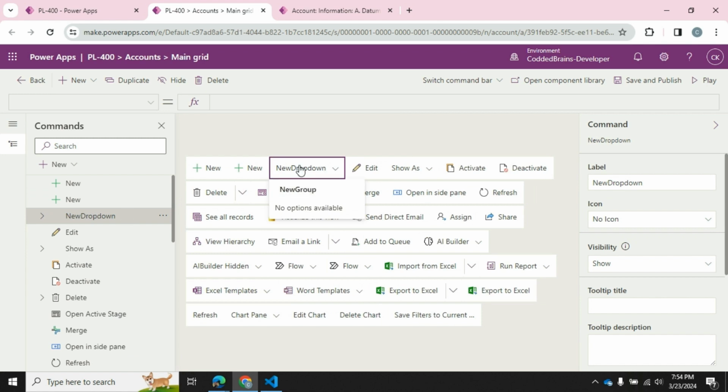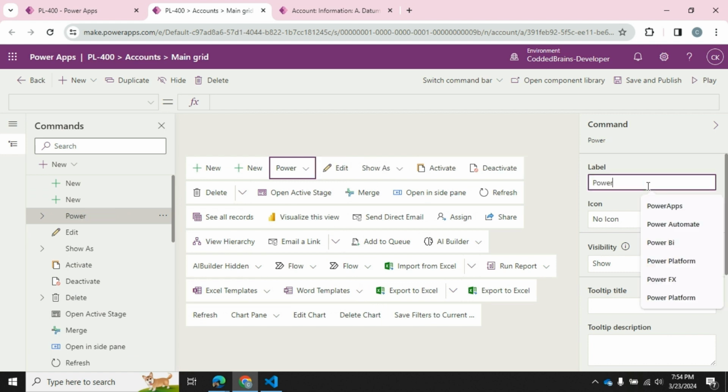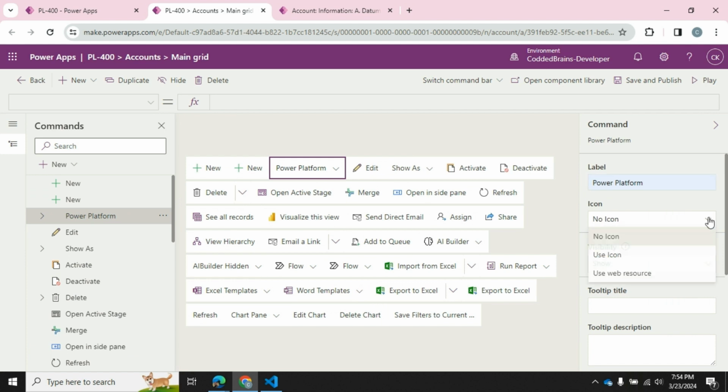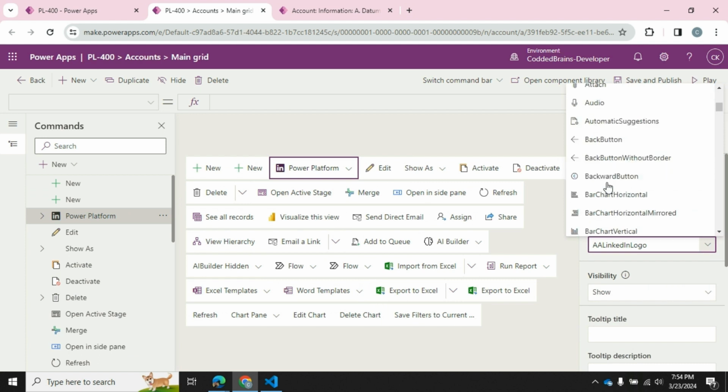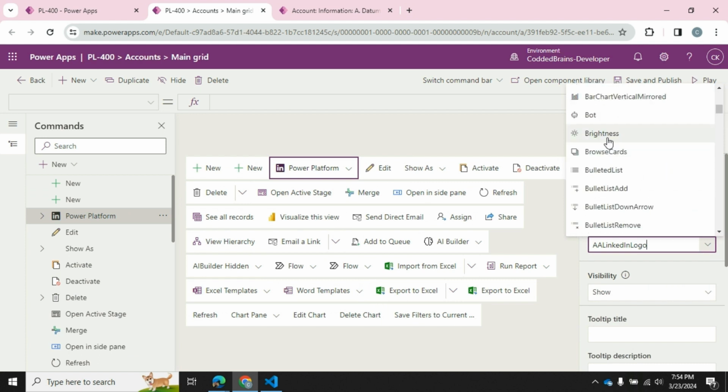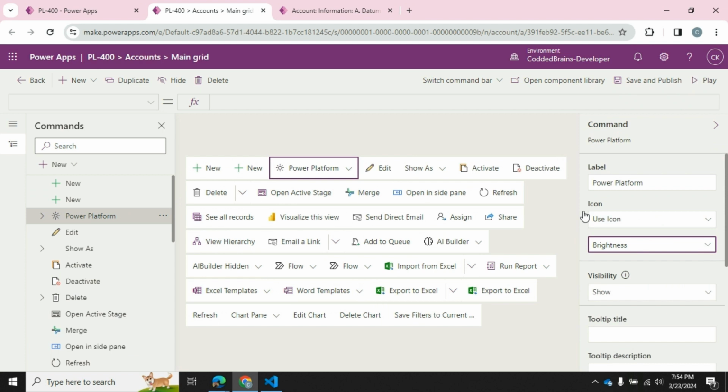Let me first give a meaningful name. I will give the name Power Platform, and let me choose an icon. We have out of box icon options available, and if you want your own icon, you can simply create or import it and add it as a web resource, and use that as well. Let me quickly add an icon. These are the out of box icons that are available. It's the Power Apps icon. So yes, I have added the icon.